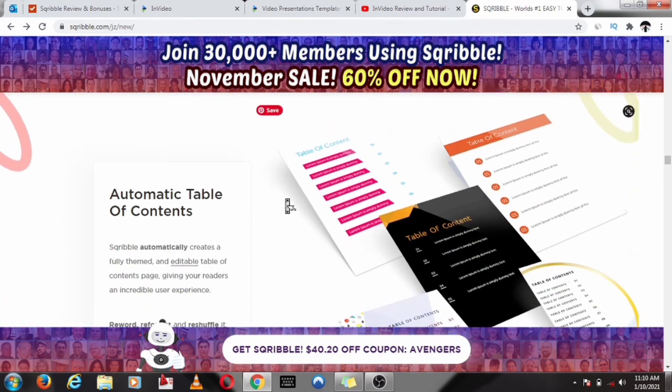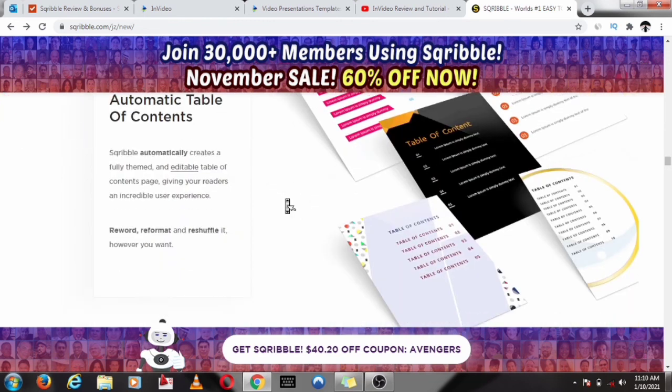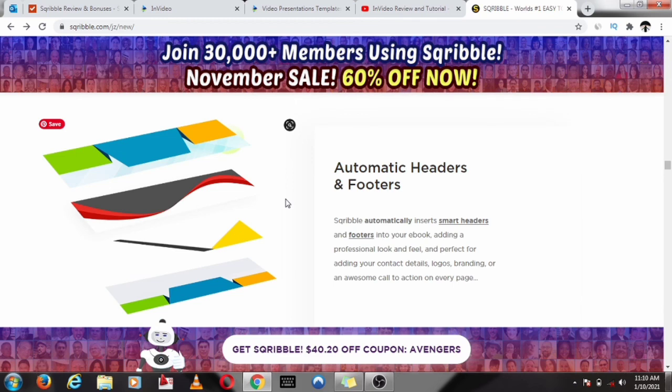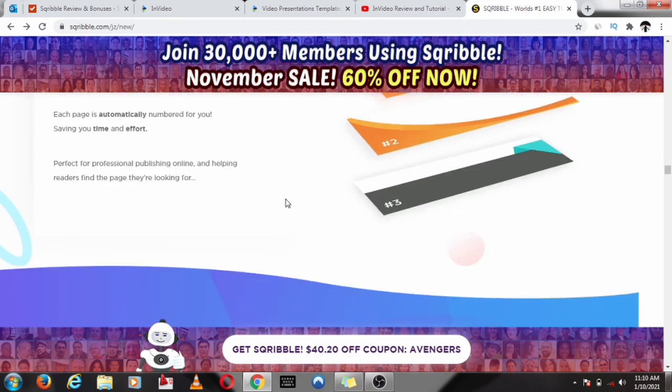So these are samples of how the table of contents looks, which is really good. Automatic table of contents. This is crazy, honestly speaking. Generally this software is the real deal, to be honest.